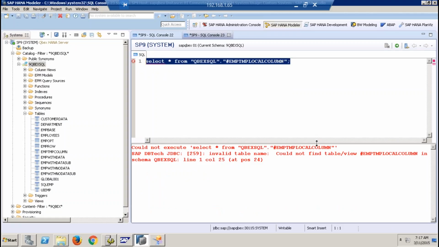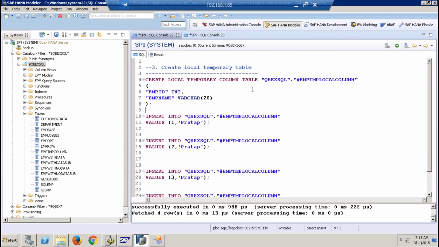Understood the difference? It says the table doesn't exist. In the case of a global temporary table, it was able to recognize the table, but there was no data. But this is not able to recognize the table at all in the other session. So the table is valid only to that particular session alone. That is a local temporary table. This is exactly matching your internal table. You can't see this table here. It only exists in this session alone. That's why I can't see it in my left panel.